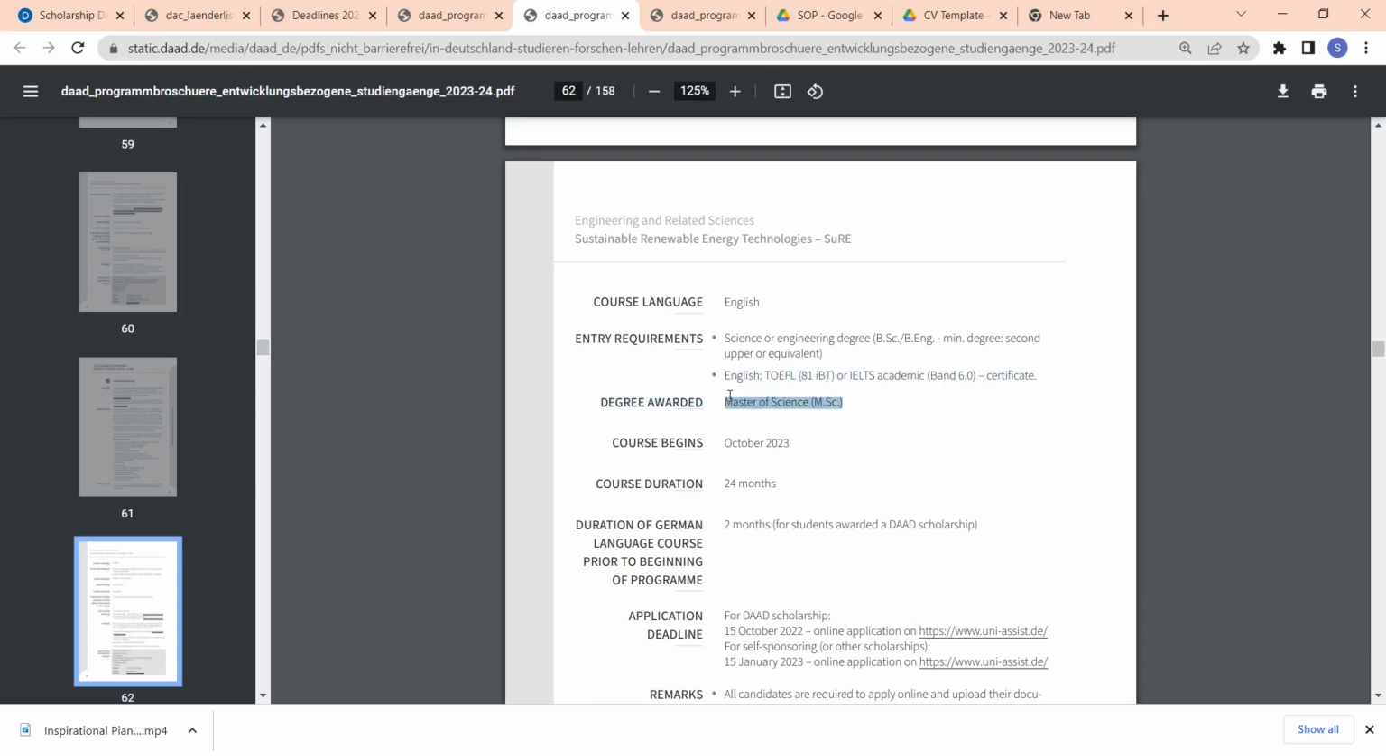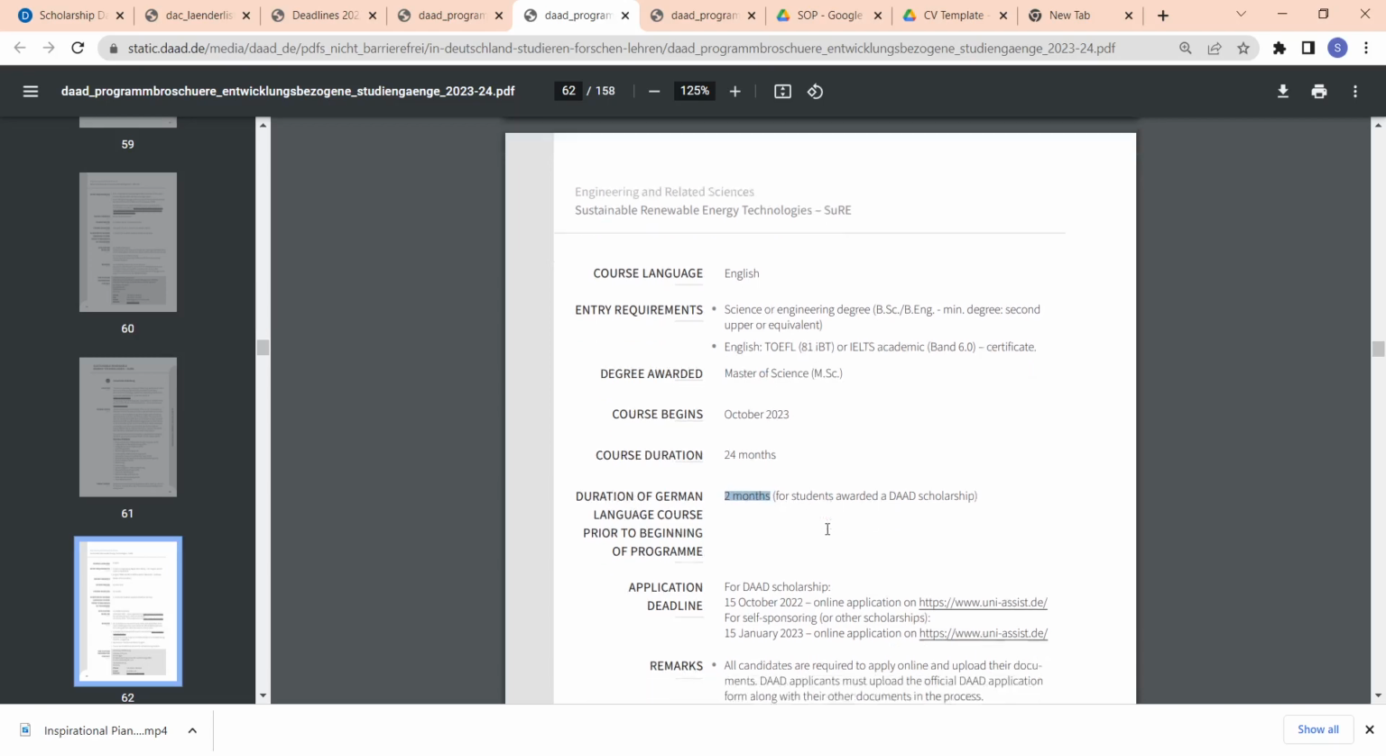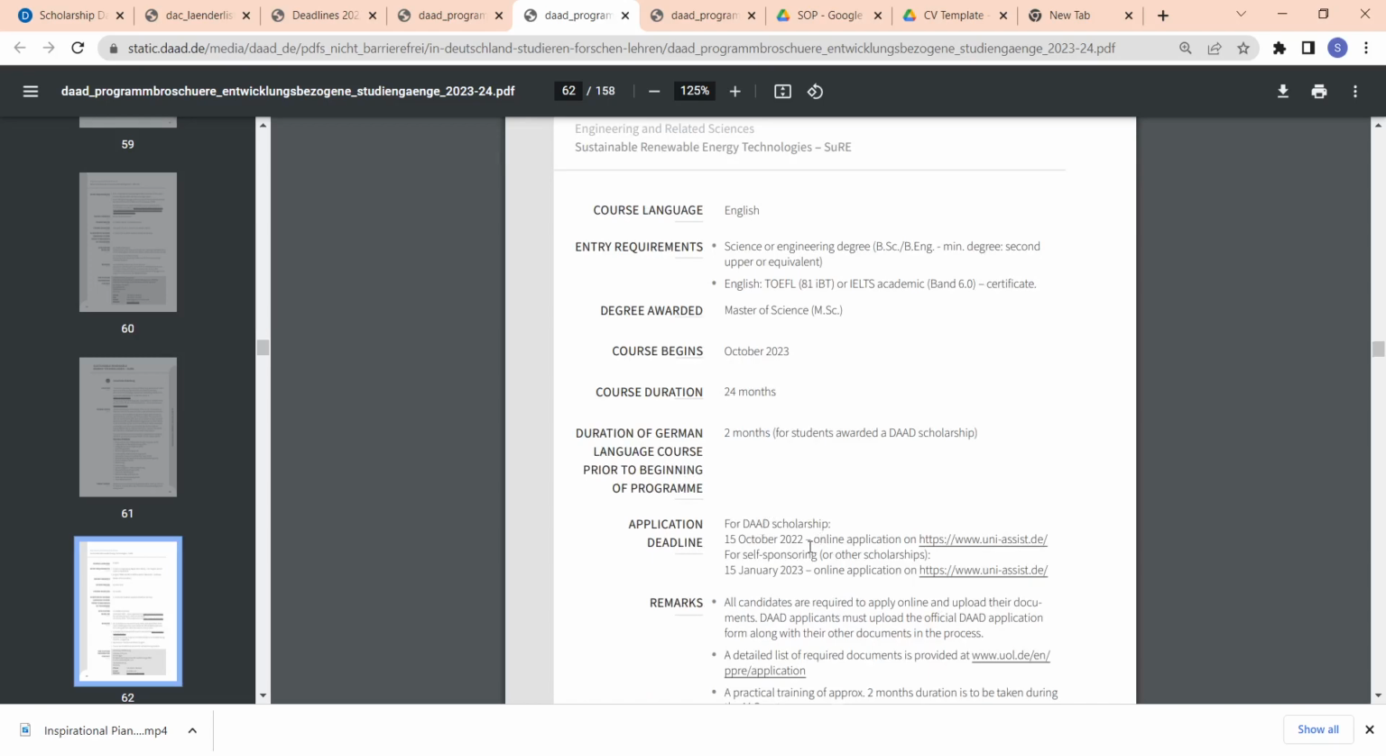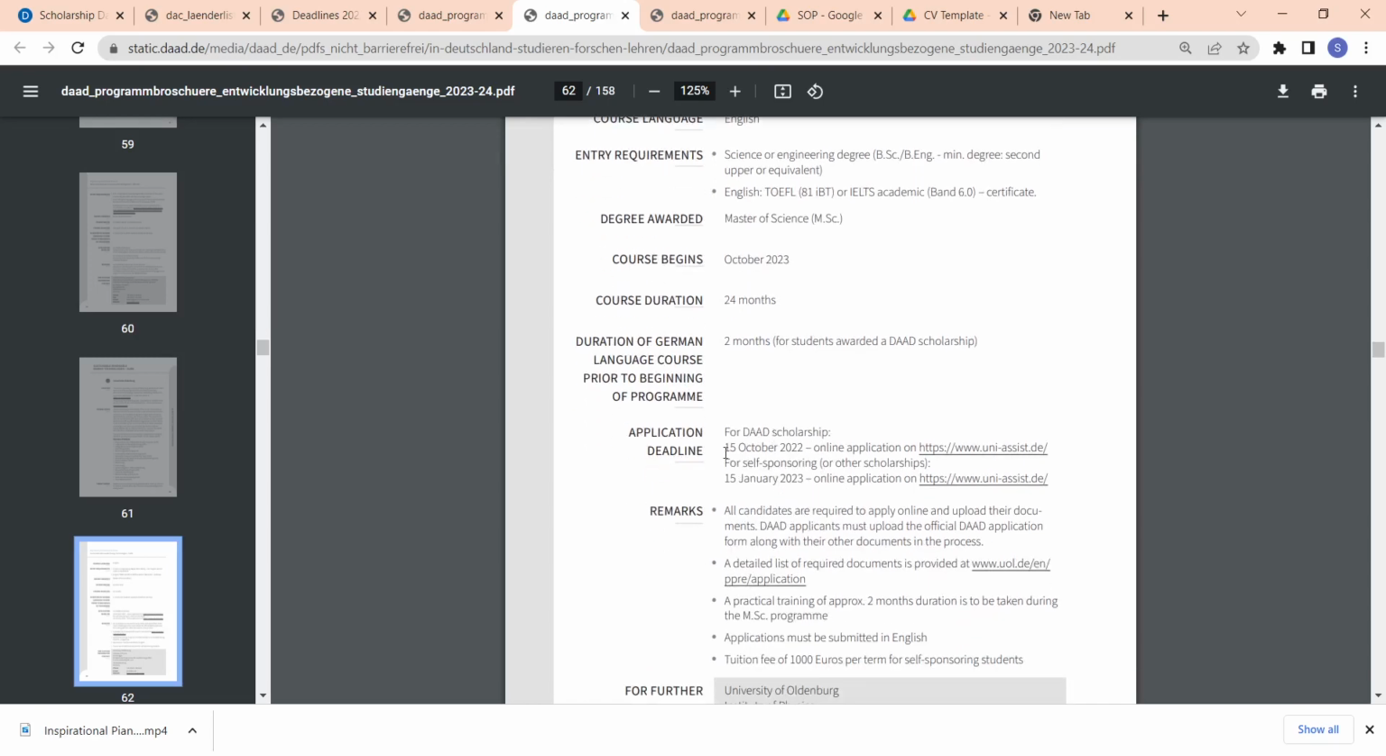So it's an international program, with different people: some Germans, people from Europe, Asia, Latin America, North America. They also come here on the program. For the DAAD scholars, you have 2 months of language class, which you do here in Germany. And for your application, you should submit it before the 15th of October 2022. That's the online application, and there's a technique.